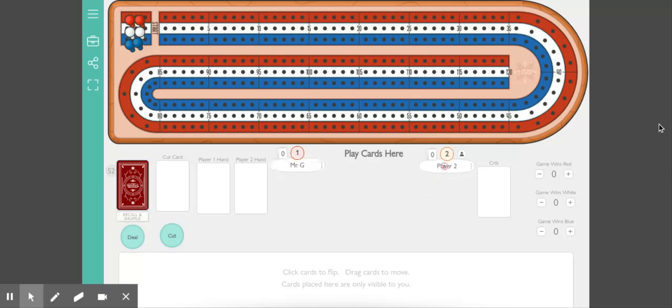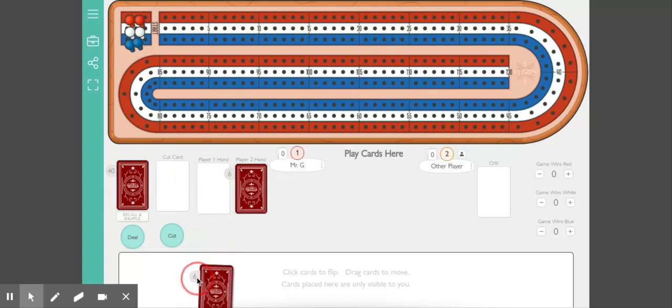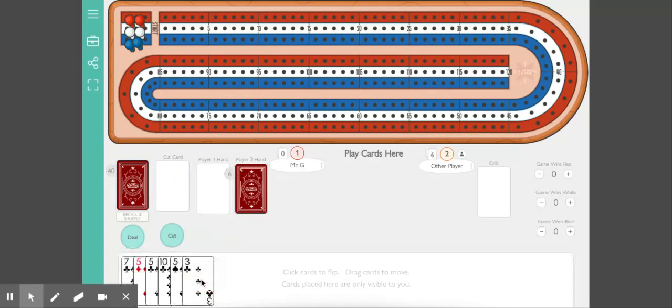And then the other player will do the same thing. Then, to start, you'll simply deal. It'll put 6 cards into player 1 and player 2 hand. Then, the player, you can just click and drag from that number and drop it down in this bottom section here. This is going to make it so your hand is only visible to you.